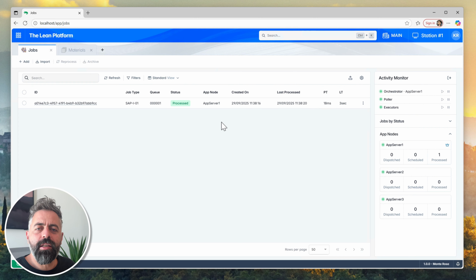Now, to better understand what happens in JobZilla under the hood, I will stop the orchestrator, the poller, and the executor. So basically, I am putting the system in a condition where it can receive jobs, but these jobs will only be created. They will not be dispatched nor processed. Then I will start them step by step to see what happens.